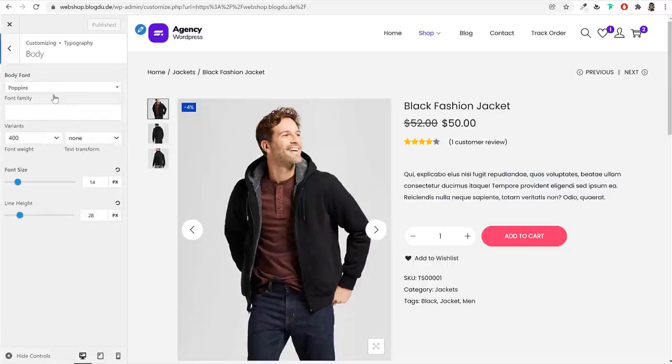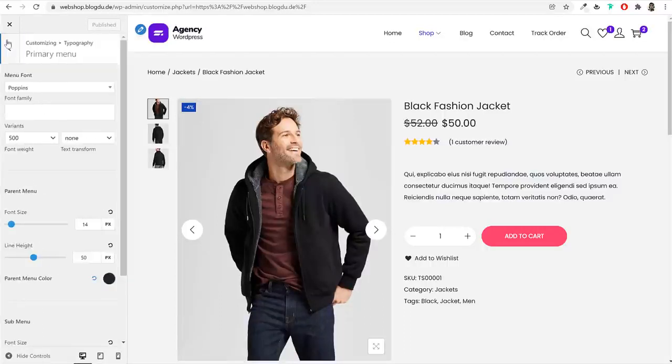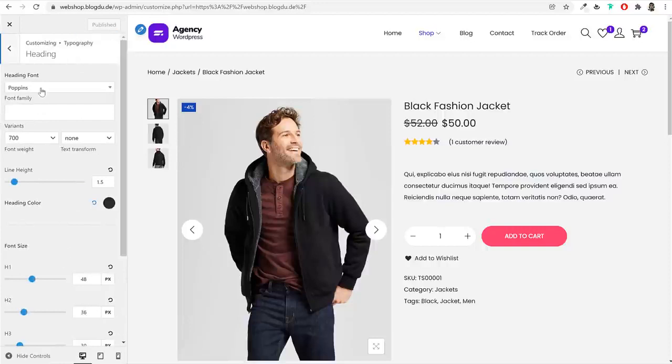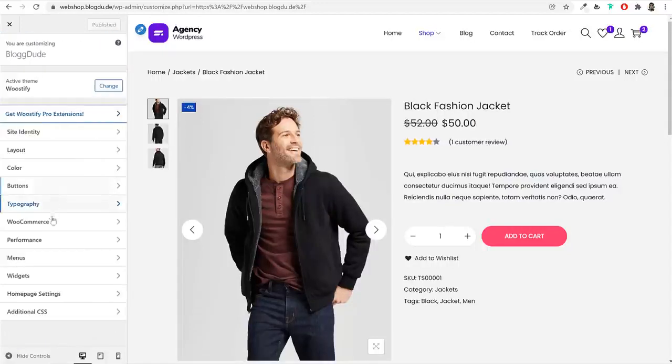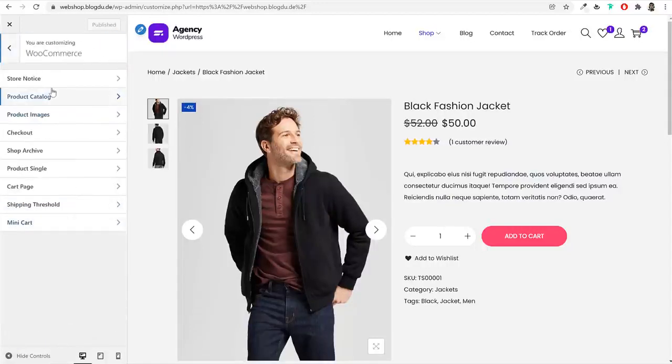Typography, I think we have already set Poppins and Domine. Okay. Primary heading, for heading you can set Domine if you want. WooCommerce, now very important, WooCommerce. Now under WooCommerce, I want to do one thing. Let's see. Shop archive, everything is good. Let's go to the shop page again.